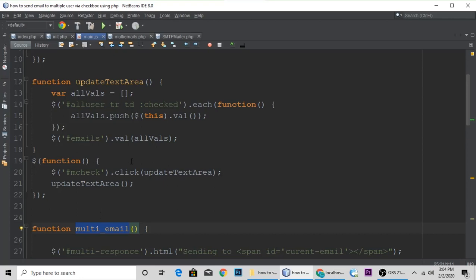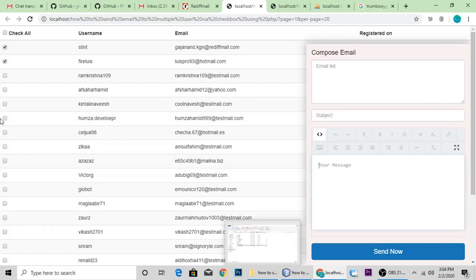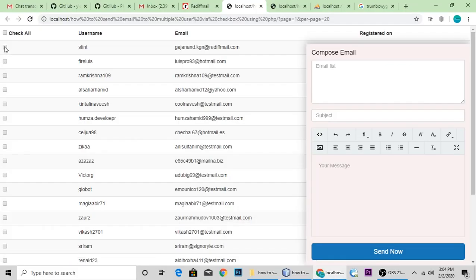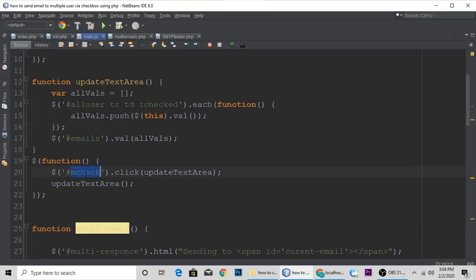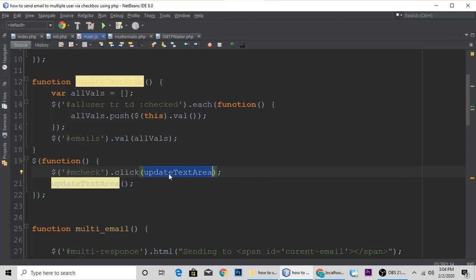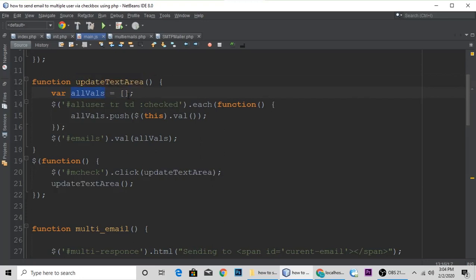So let's update the text area when we click on this checkbox, right? When we click, this text area will be updated, meaning it will add the emails when you check or uncheck like this. So when the master checkbox has been checked, we call the function update text area, which is this one. Update text area has the value, which is all value, and all value is an array. We push and pop the elements like this.